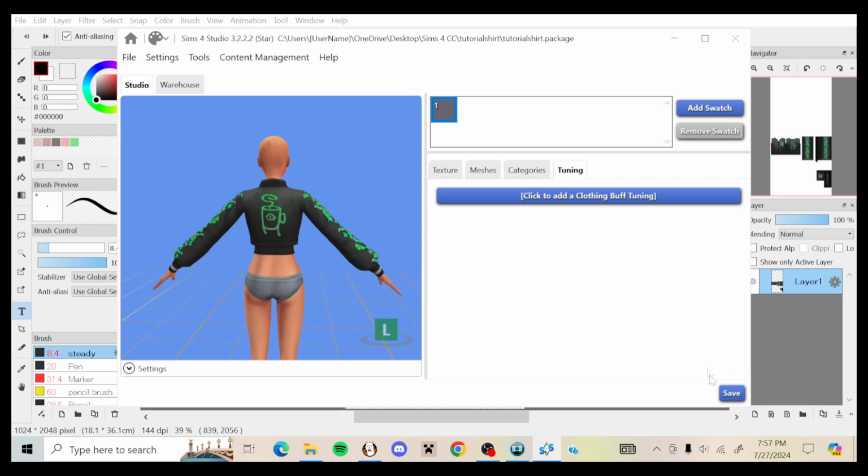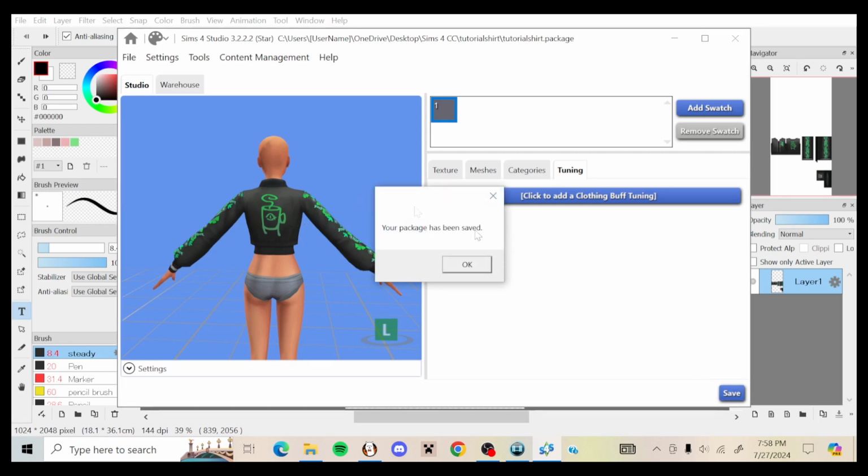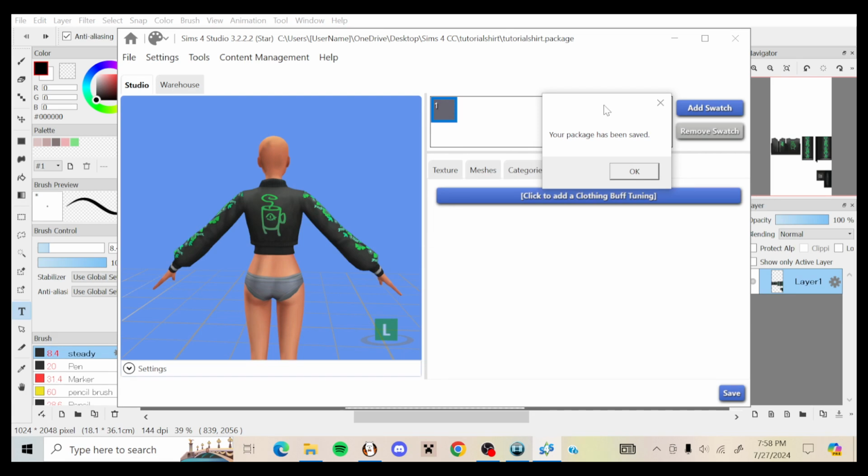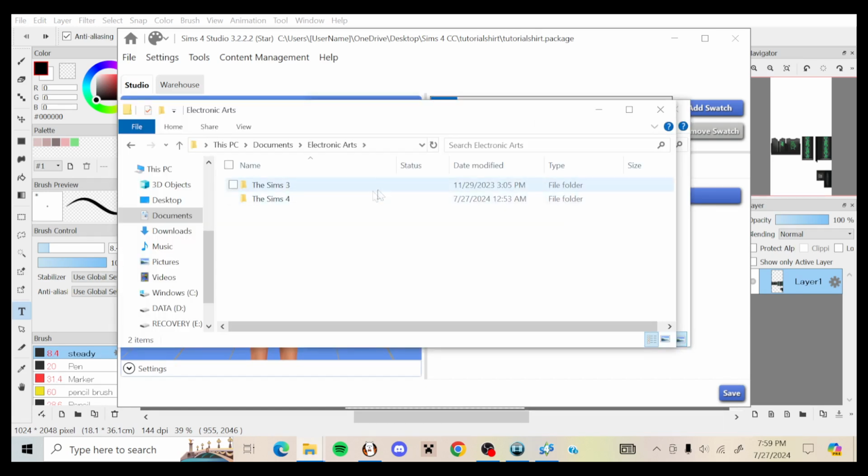And I'm going to click Save down in the bottom right-hand corner. This will bring up a message saying your package has been saved. It is still in the same location we left it. Now there's only one more step to importing it to the game and getting it working. If you have not navigated to your mods folder before, that is where you're going to put this. You will find this under Documents, Electronic Arts, and then click on the Sims 4 folder.